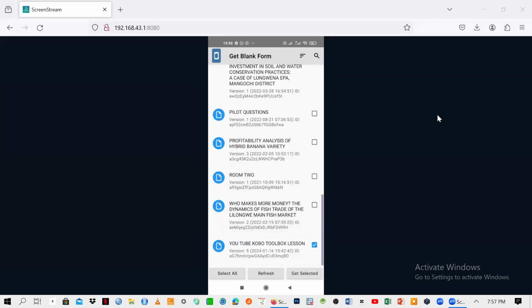All right, so here you have three things down here. The first one says Select All, the second one says Refresh, and the third one says Get Selected. So if you want to refresh this Get Blank Form section, you just go straight to Refresh. If you want to select all the questionnaires available here, you click on Select All. But if you have selected everything, or maybe only one, and you need just that one, you go straight to Get Selected.